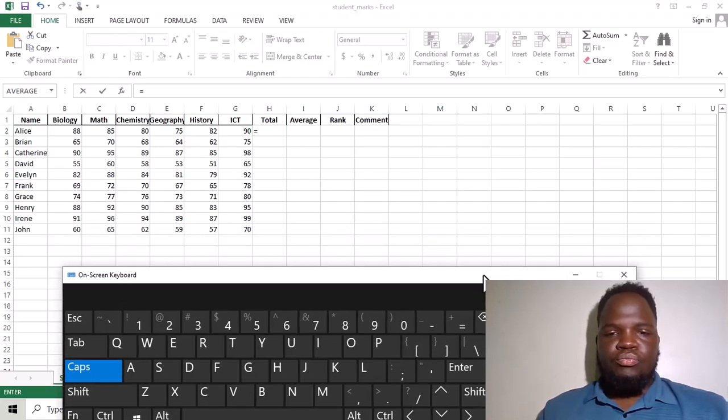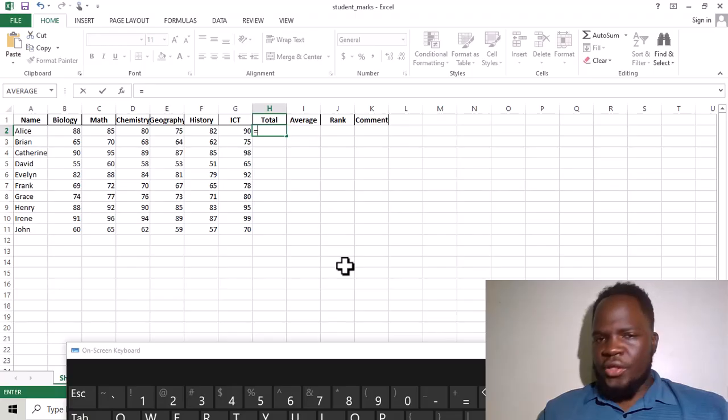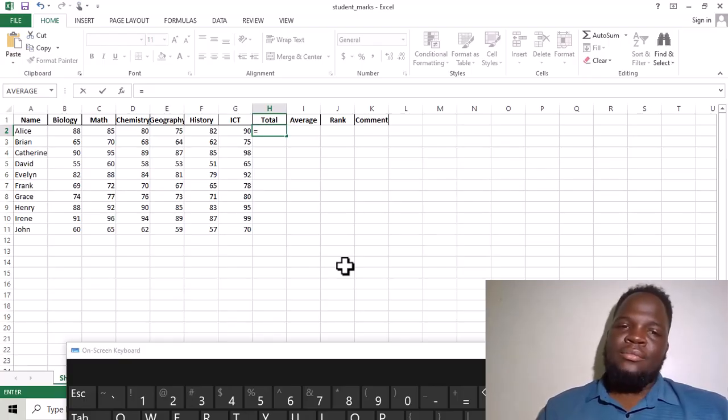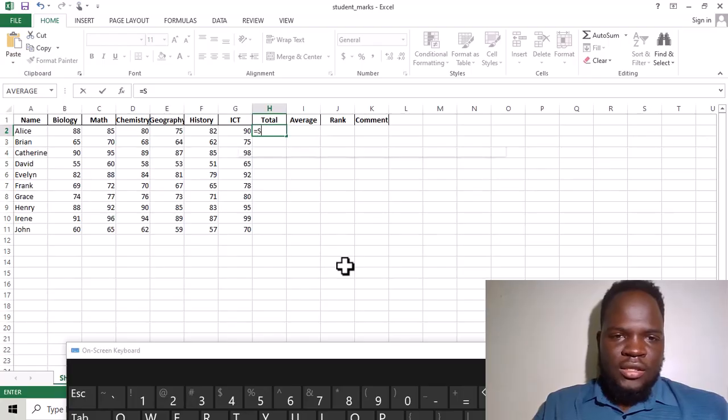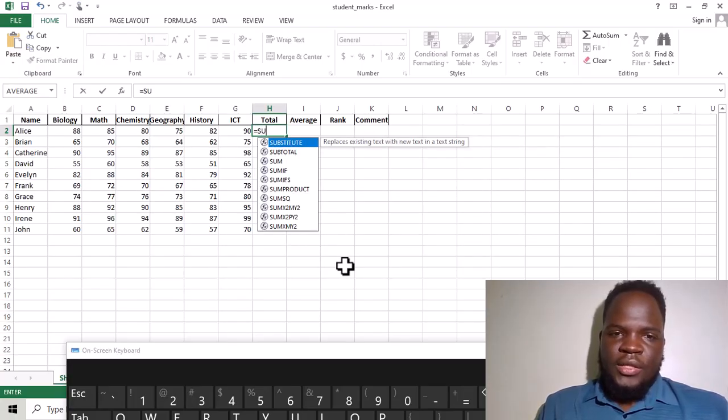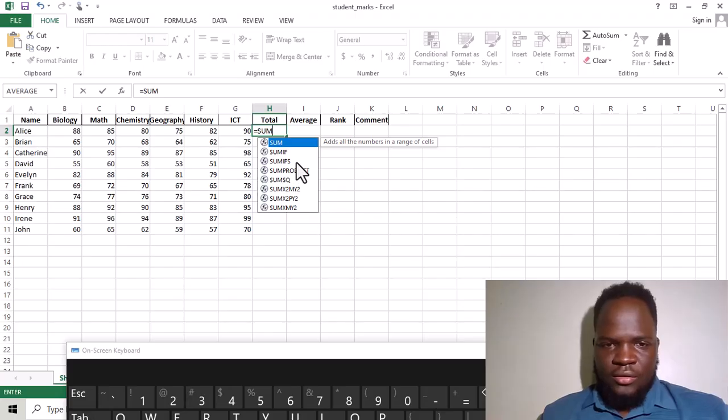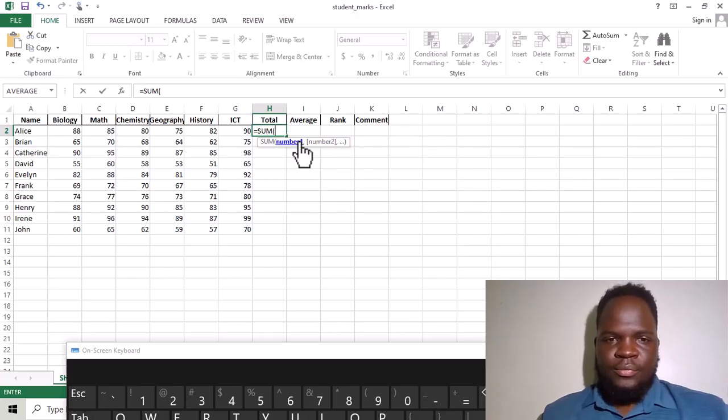Now remember we said we can use a function or a formula. The function is already predefined, and a formula is what I as a user can use to manipulate that data. The first way we are going to do this is using the function, which is the inbuilt expression. The function for getting total is sum. So you press the equal sign, then you type sum. You can see equals sum.